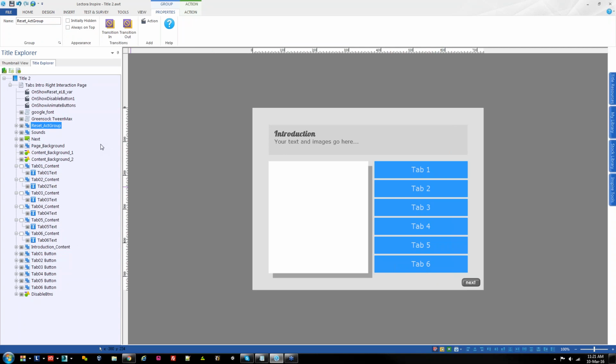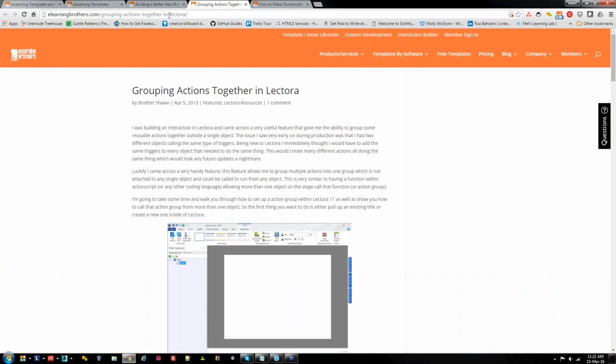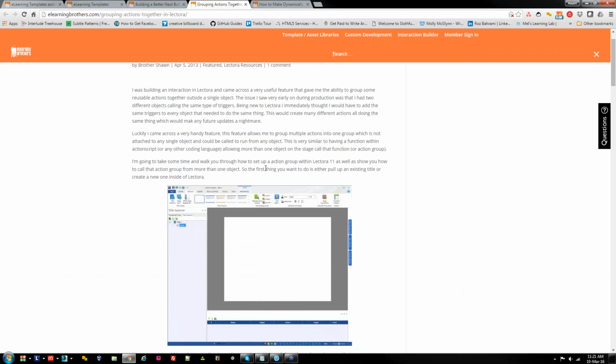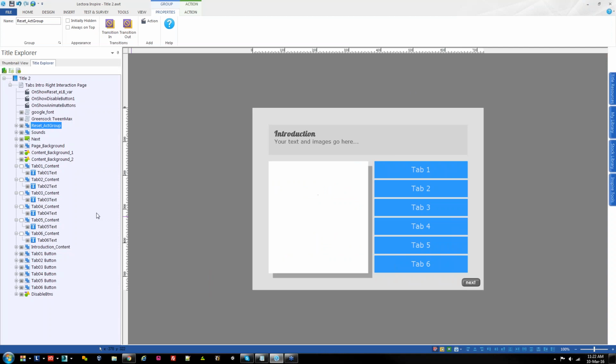So action groups are a way to group things that you would want to do over and over again. And we actually do have a blog post, and this is grouping actions together in Lectora, out on our eLearning Brothers blog site. So if you come out to the site, you click search, and just type in Lectora group, it will pull up this blog post as one of your results. And this walks you through the process of grouping actions. So if you do need a refresher on this, this blog post is out there along with a bunch of other good ones, so feel free to go grab it and take a look.